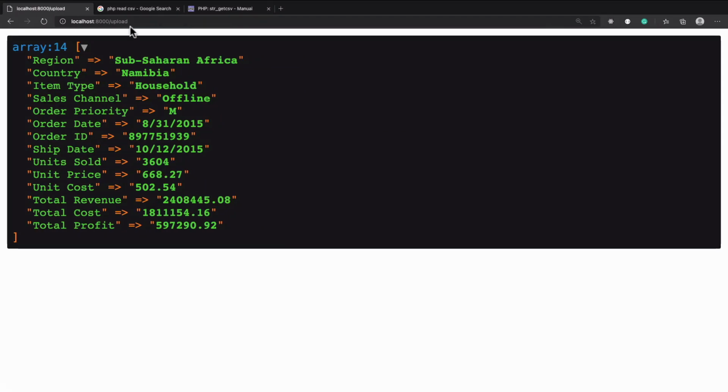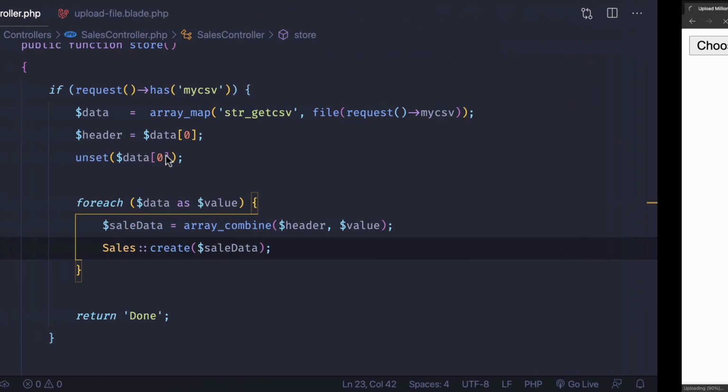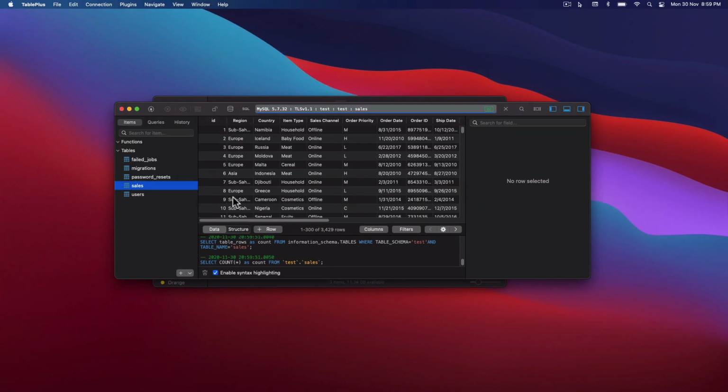Okay, this is going to be an interesting thing. Go to the upload, choose a new file, which is the 50k sales record. Click on upload, and yeah, we need to wait a lot. Why? Because it's reading plus it's storing into the database. If you refresh this database sales table, you can see the data is increasing.